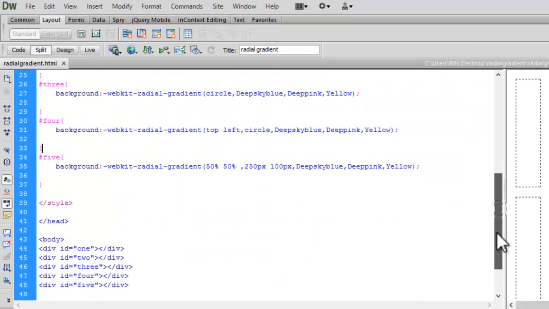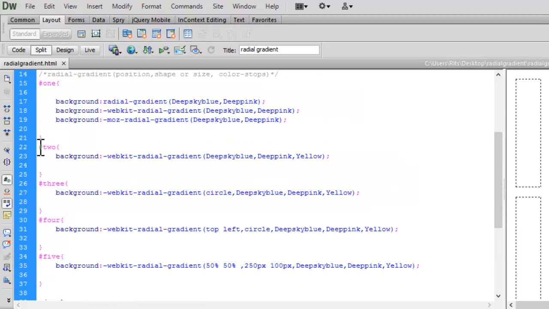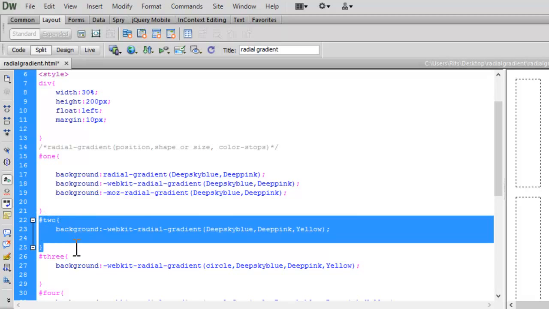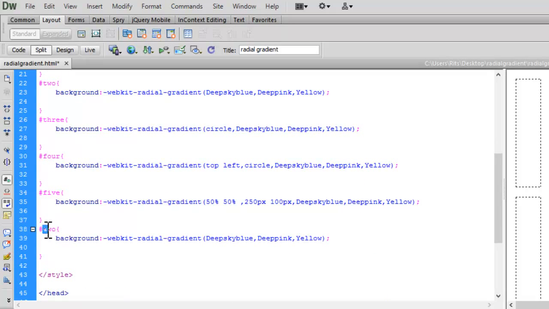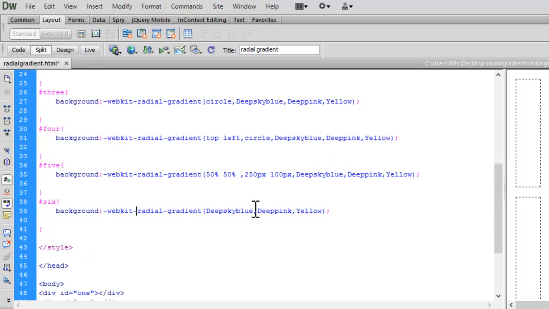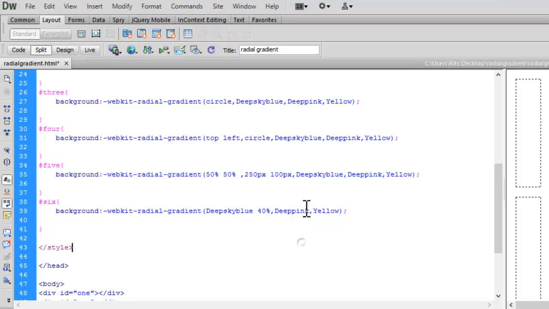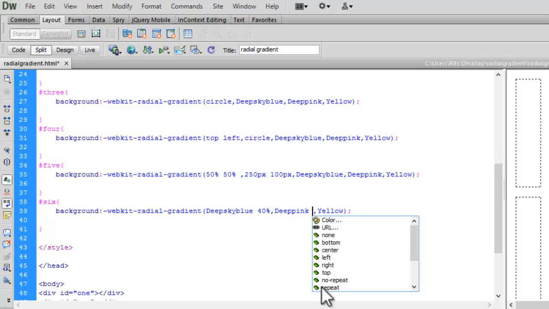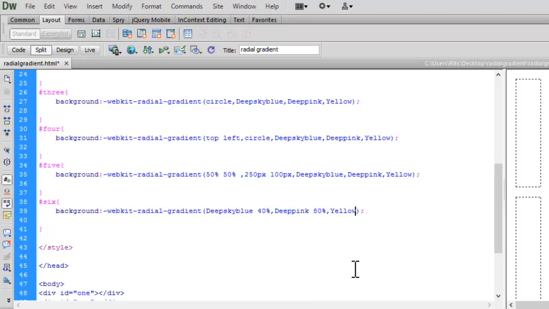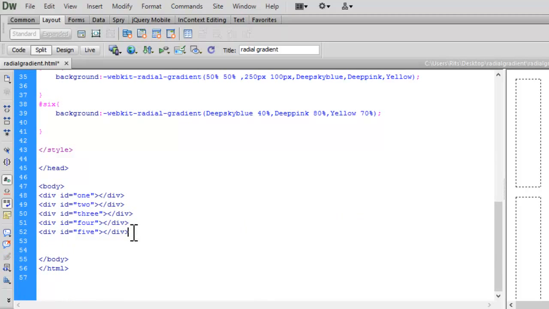Now I can also specify which color I want to stop at which position. Now let me just copy the second one this time. Now let's make it 6. Now just to mention color stop, after the color I will specify the pixels or percentage I want to stop the color at. Say I want to stop my deep sky blue color at 40% and deep pink at 80%. And say yellow at 70%. Let me insert this 6th div.